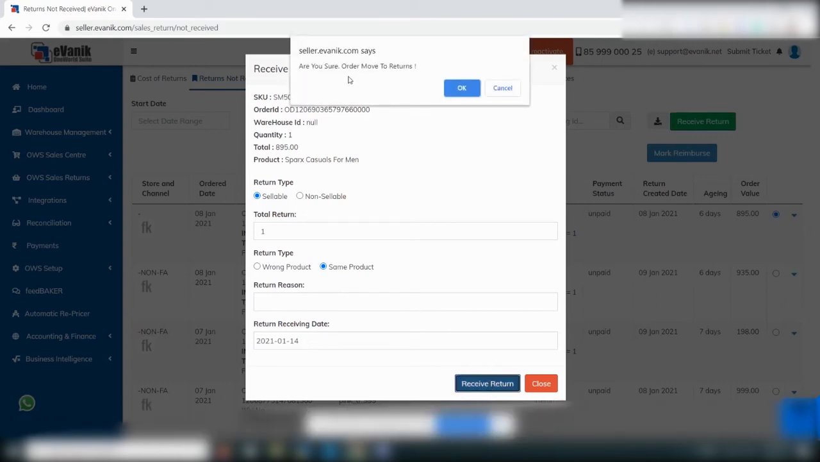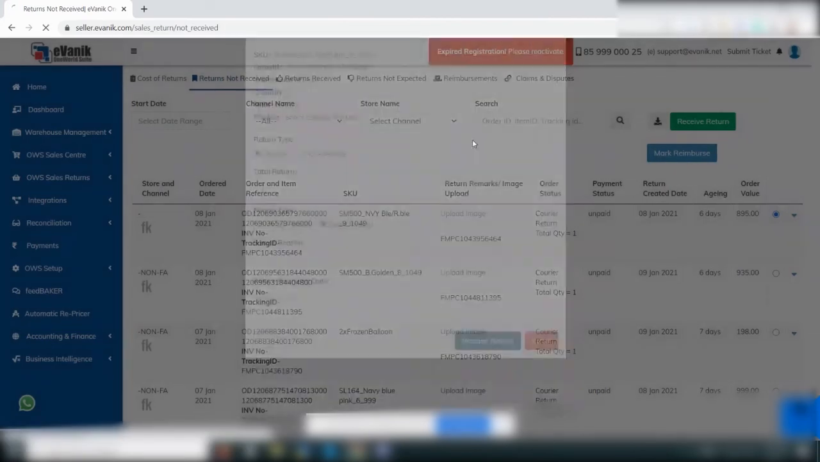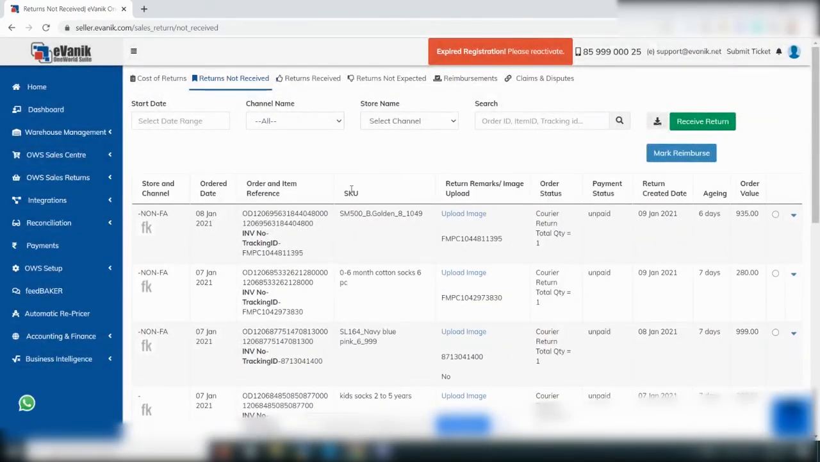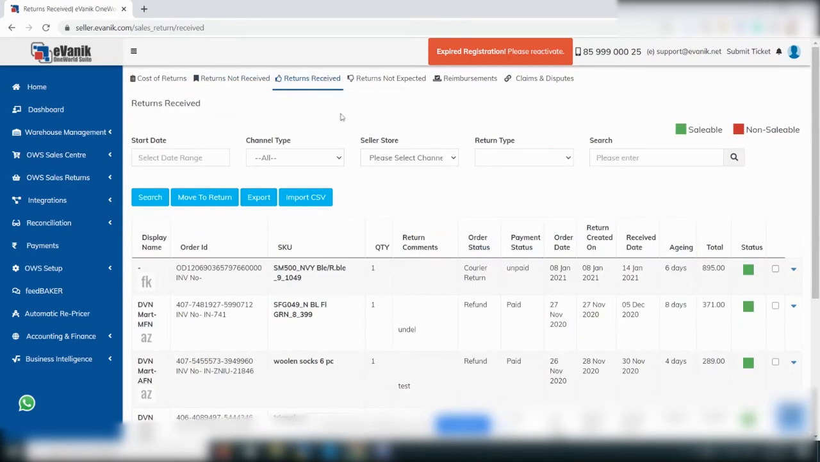Once you click on it, there's going to be an alert box asking you to confirm whether you want to receive this return. Click on OK. As you can see, the return that you've clicked will automatically move out from the Returns Not Received page and move to the Returns Received page.